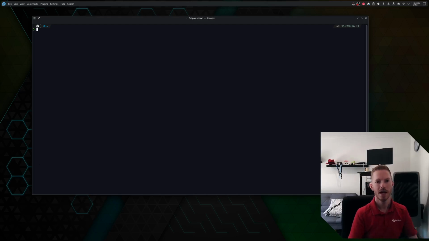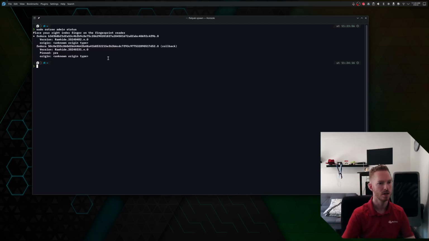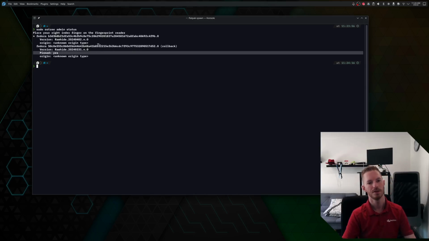So if we want to pin that release, we don't want this release to go anywhere as we do upgrades. So what we're going to do is ostree admin status. Do the fingerprint thing again. So now we can see that this one's pinned. So this is our Silverblue one. This is if we need to roll back, we're going to roll back to GNOME.